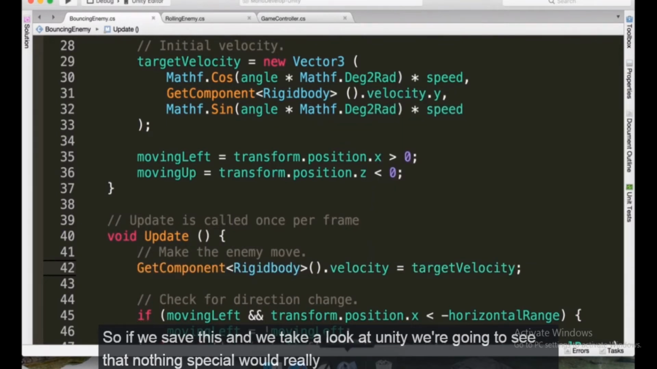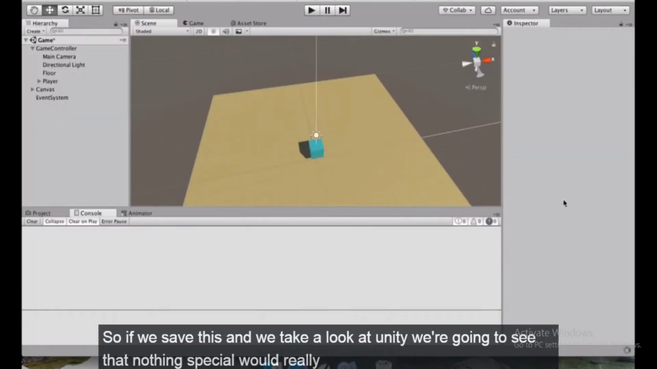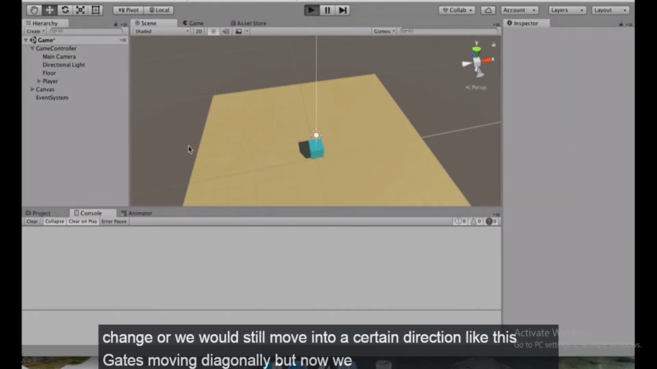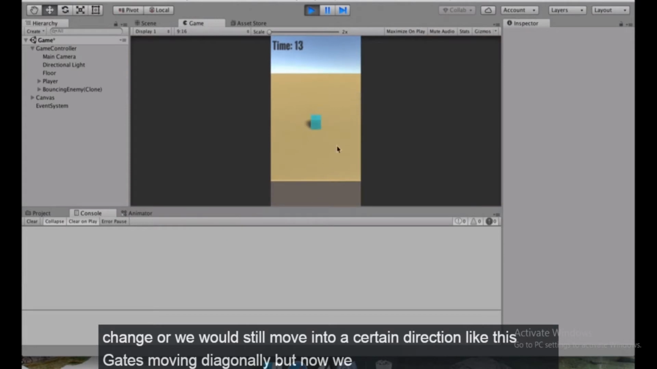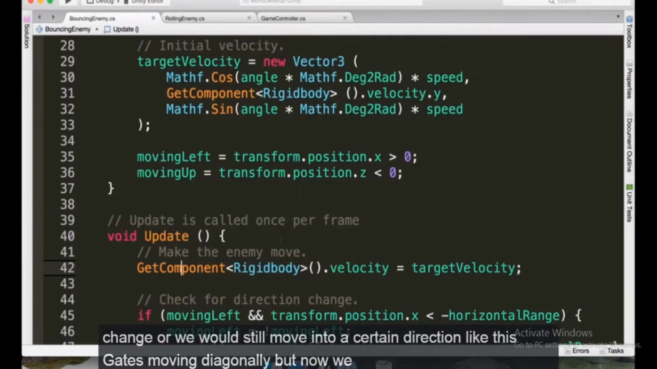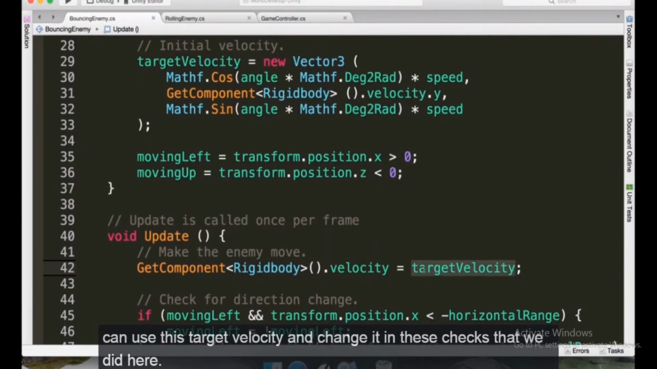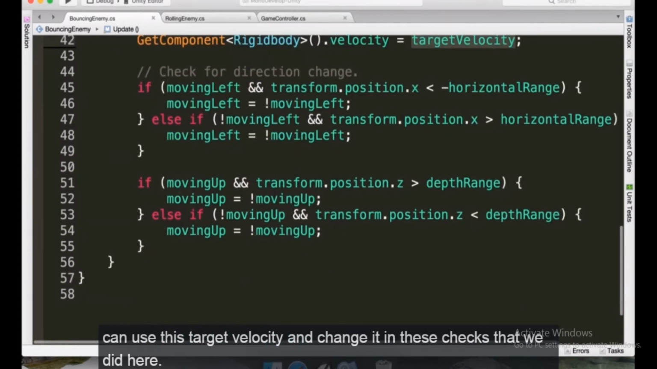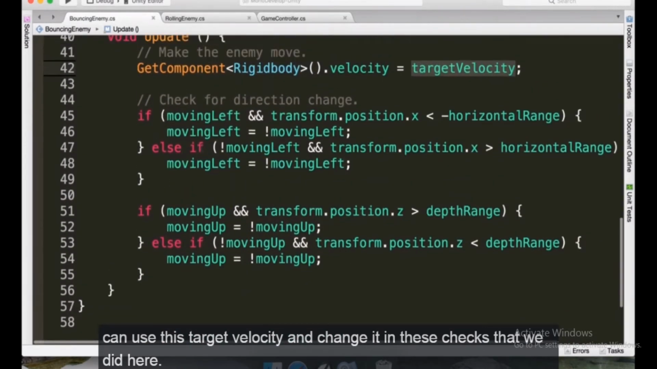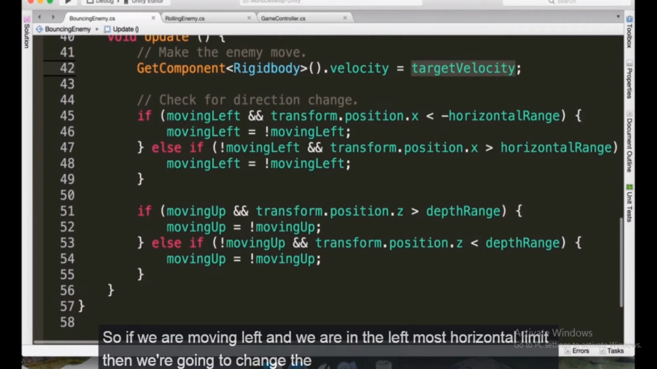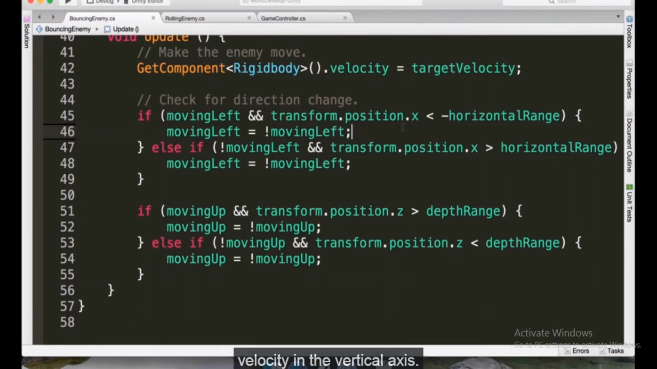So if we save this and take a look at Unity, we're going to see that nothing special really changes. We would still move in a certain direction like this. It's moving diagonally. But now we can use this targetVelocity and change it in these checks that we did here. So if we are moving left and we are in the leftmost horizontal limit, then we're going to change the velocity.